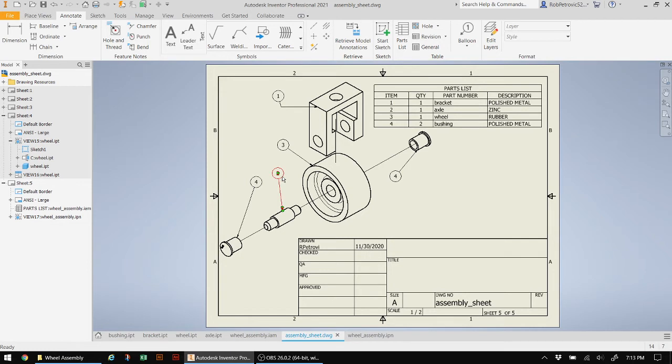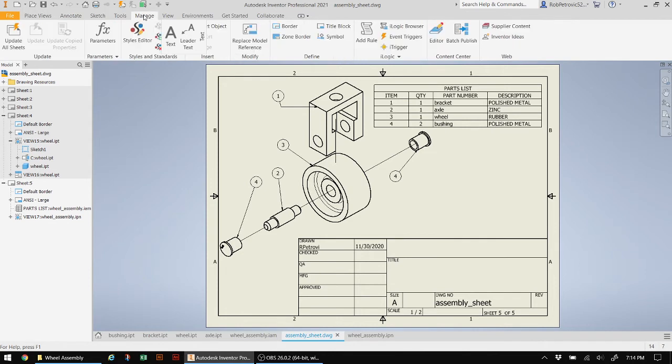I'm almost done this particular sheet. Of course, I'd have to put in a title block, all capitals. Not going to do that because you should know how to do that by now. But I'm also going to put in my render that I saved earlier. So in order to grab that render, I'm going to go into the Manage tab this time. And then once I click on that, I'm going to be looking for Insert Object.